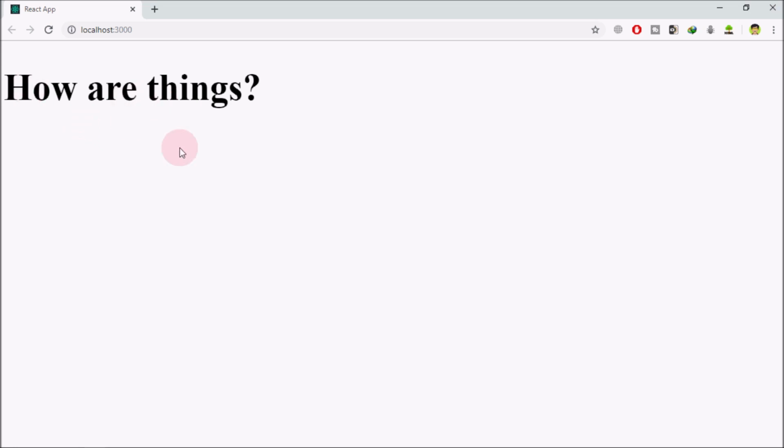So in this way, you can use the create element method of the React class to create the HTML element and HTML nested element. So that's it for this video.